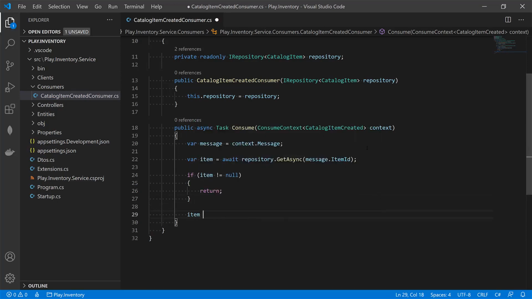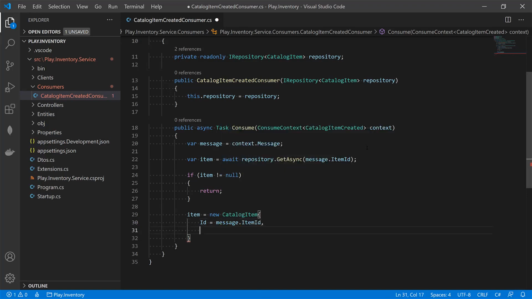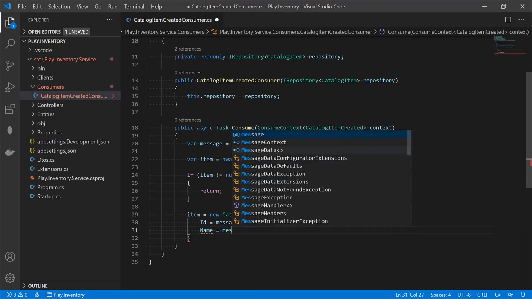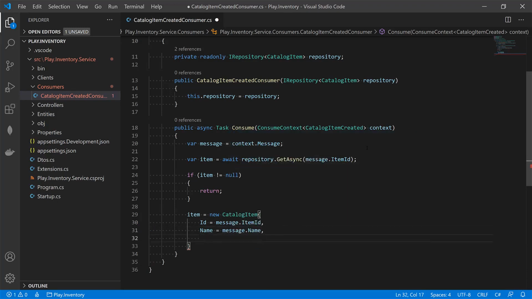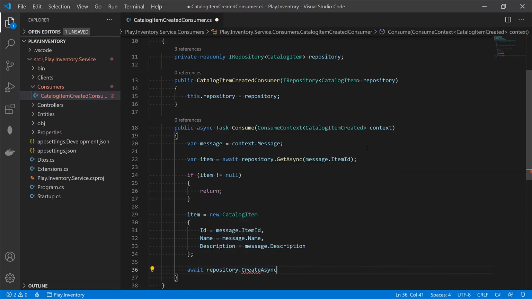If not, we will say new catalog item, and then we'll say all these: message.item ID, name is message.name, and description is message.description. Finally, we'll go ahead and do repository.createAsync of this item. Okay, so that's all you have to do to consume a message that represents a new item that has been created in the catalog.